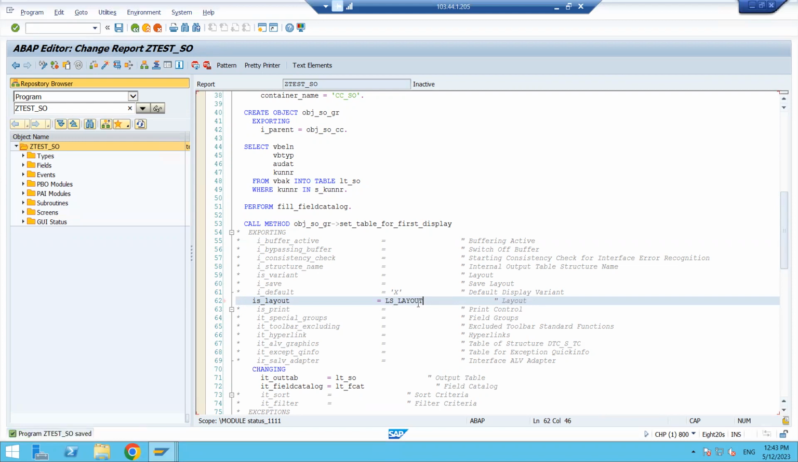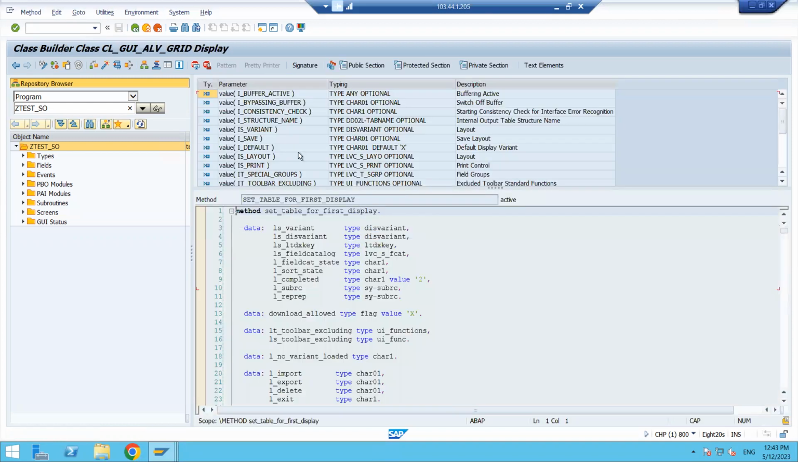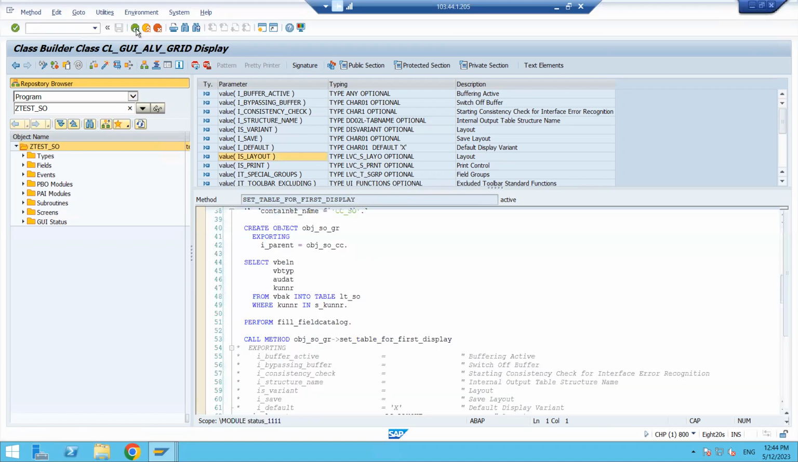Okay, LS layout, and I will declare this LS layout now. But what is the type? By using which type do I need to declare this LS_layout? Just double click on this method here. We can see something like IS_layout. Okay, so the type is LVC_S_LAYO. So by using this type, we can declare the work area.